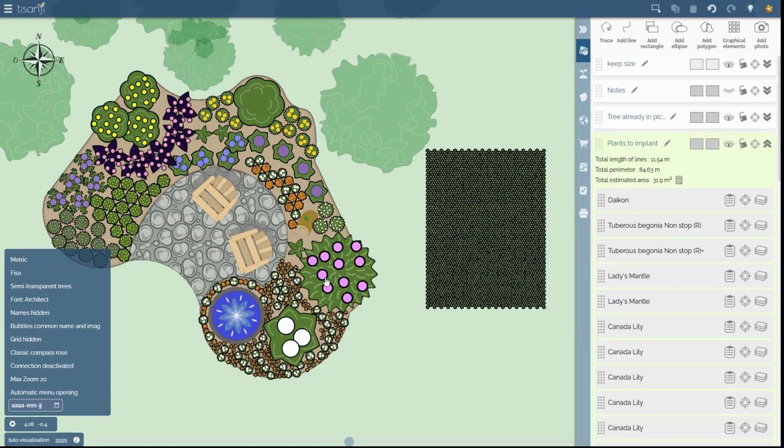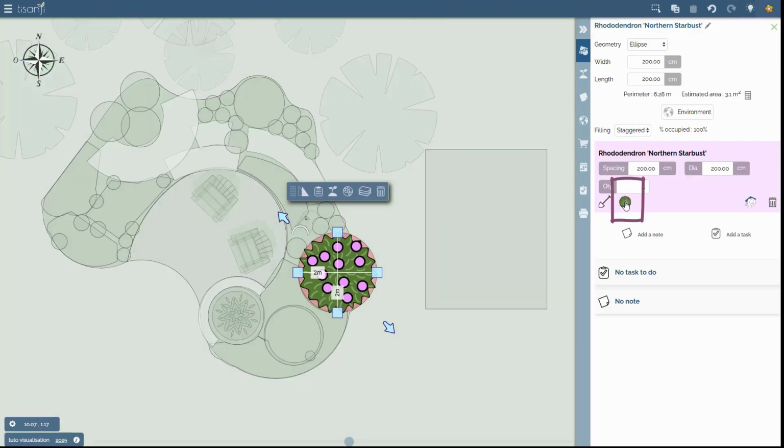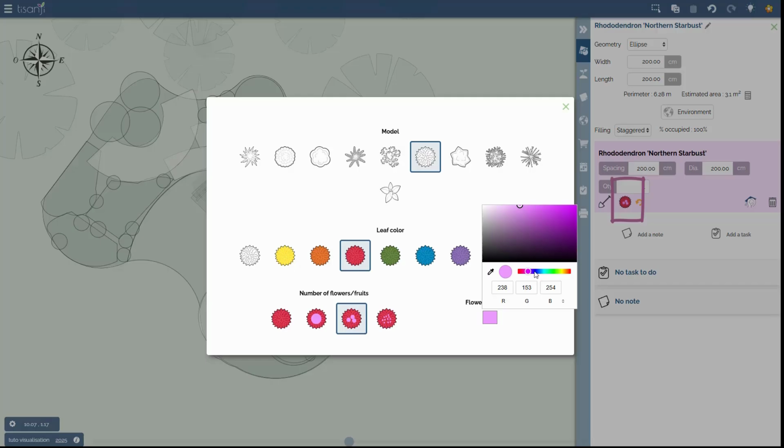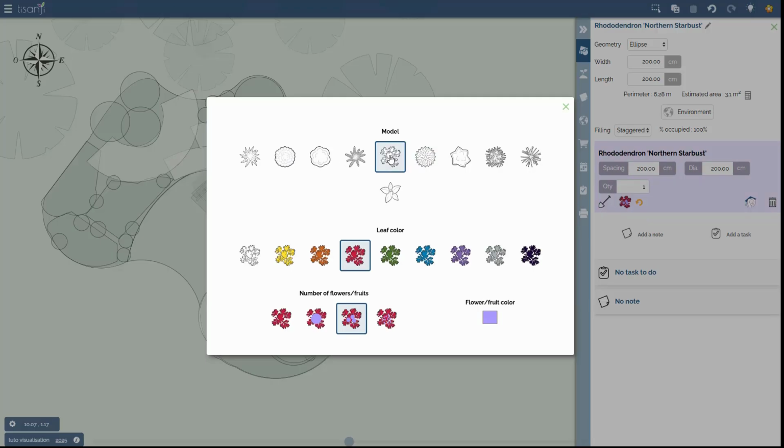It is also possible to customize the colors and patterns of the plants in your plan. This allows you to better represent certain cultivars or visually differentiate between two similar species.